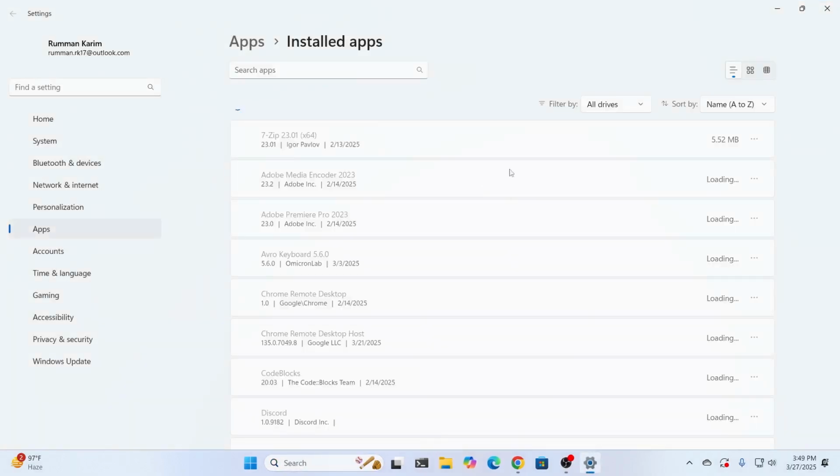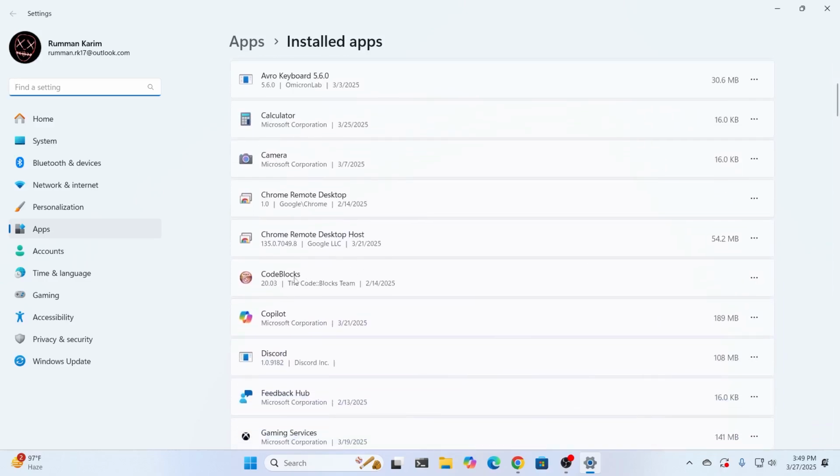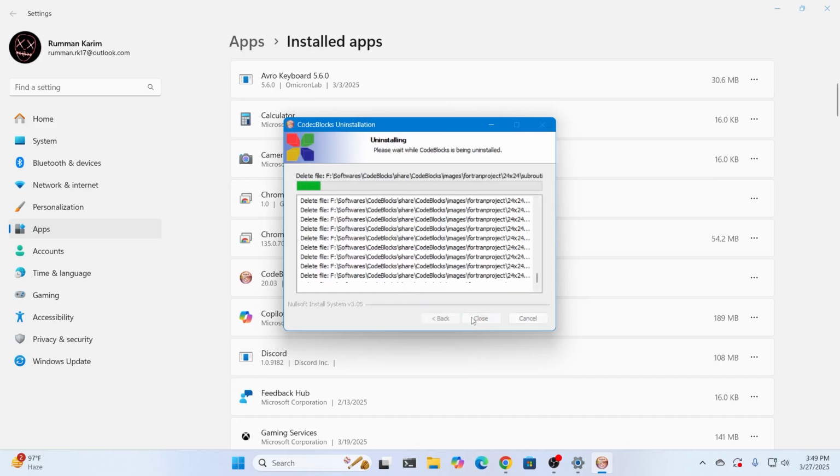And from add or remove programs, just select the program which you want to uninstall. For example, I want to uninstall CodeBlocks. So just click on the three dot icon, then click on uninstall. Click on uninstall once again. Click on yes. And just wait for the program to be uninstalled.